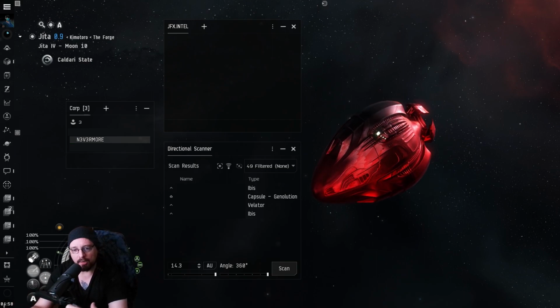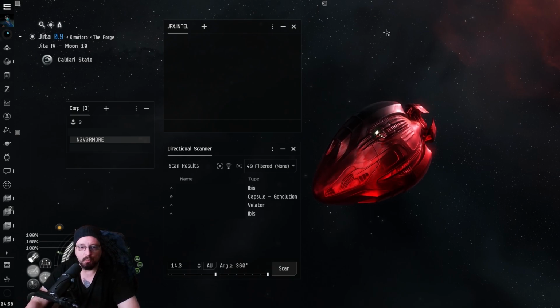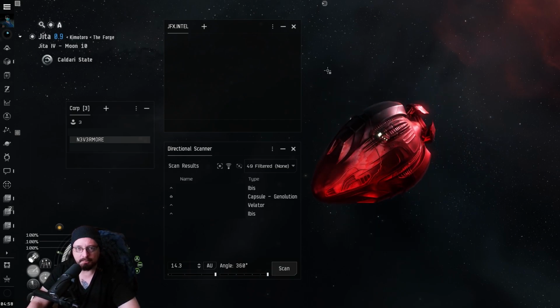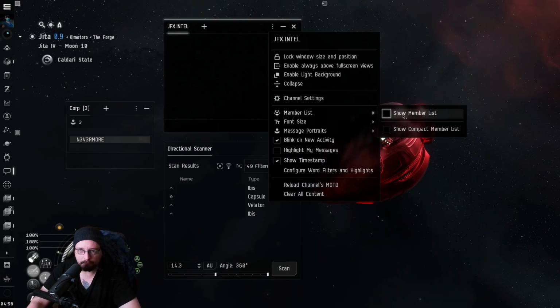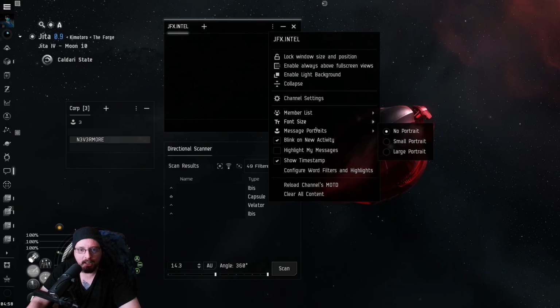I'll also show you how to actually post an intel, and it might be different for each one of your alliances depending on what their rules are. But normally intel looks like this. It's a chat channel. I usually turn off the member list since it doesn't actually matter, and then I usually take portrait completely off as well, and I do highly recommend you put timestamp on there as well.